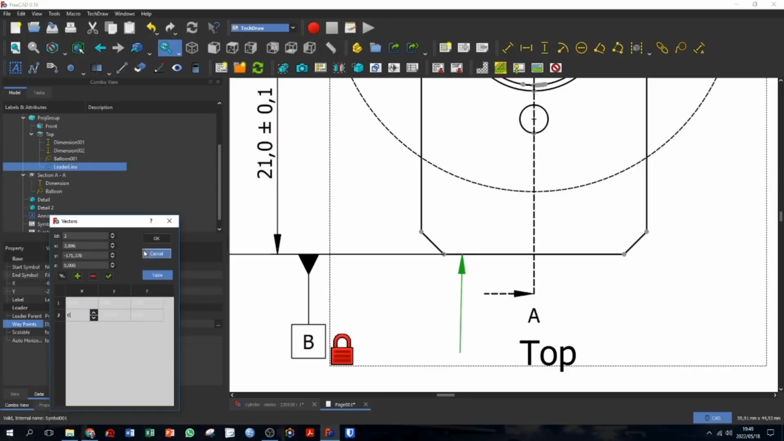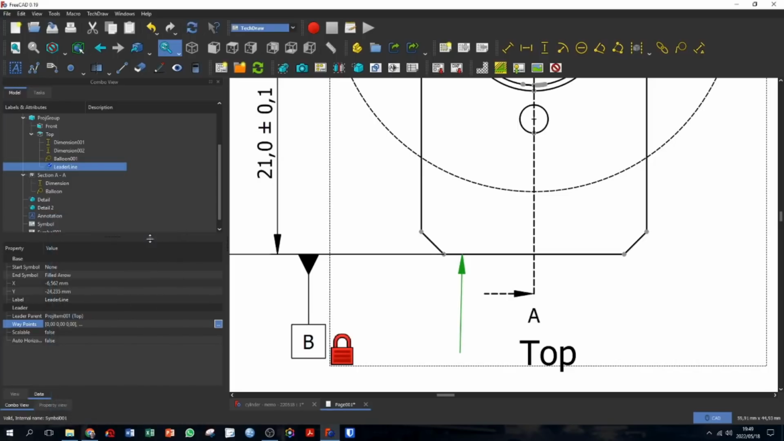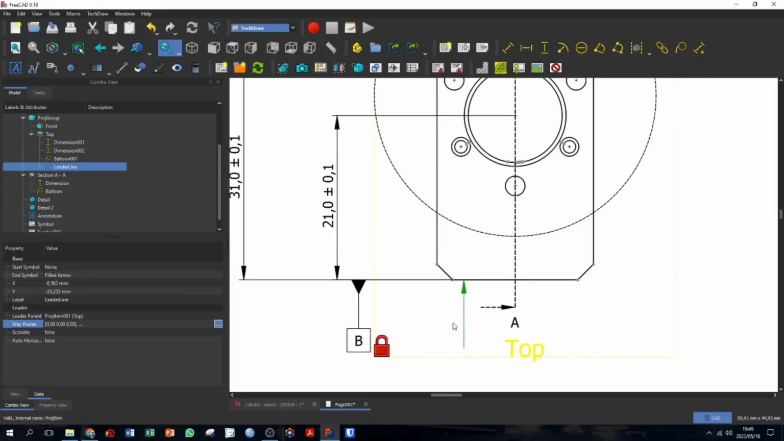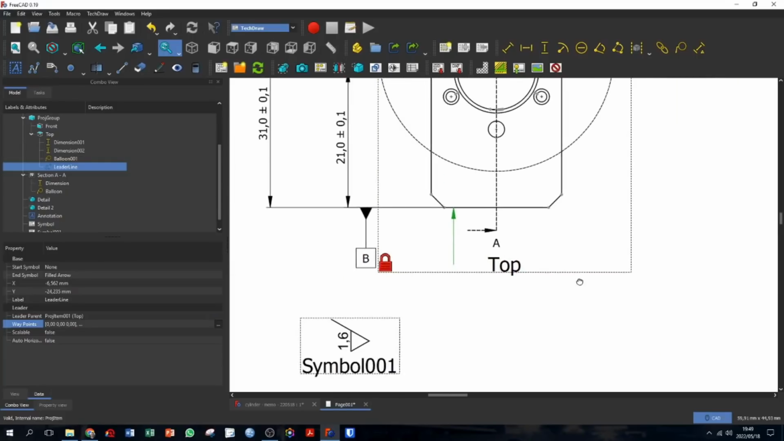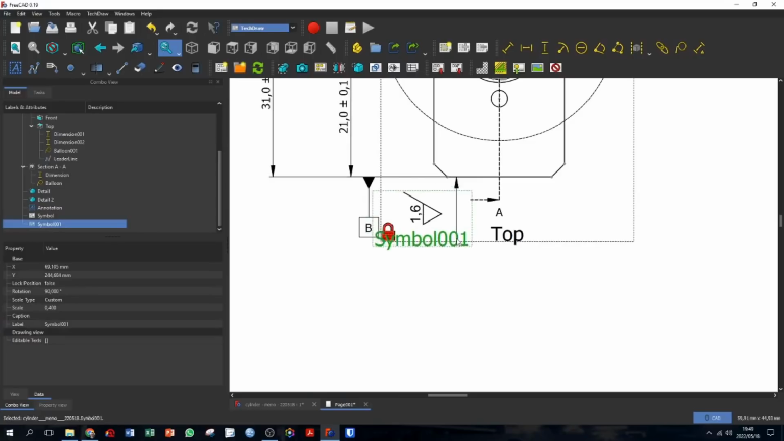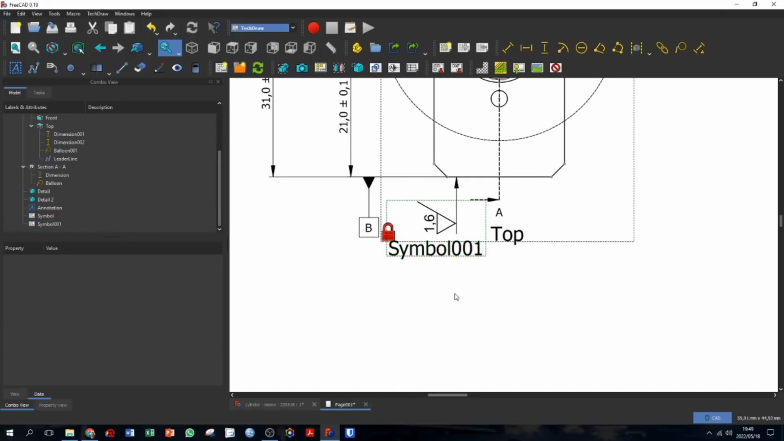The y coordinate is fine. Okay, let's recompute, and now you can see my leader line is nice and vertical. Okay, so what we do next is we simply drag the symbol now until it touches the leader line. Okay, so there we go. We can save that.